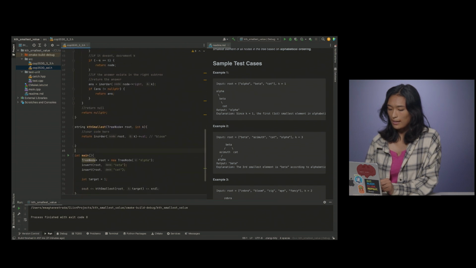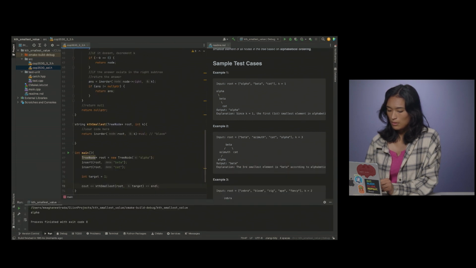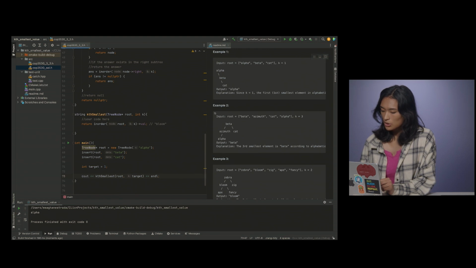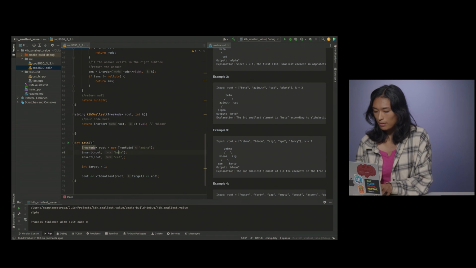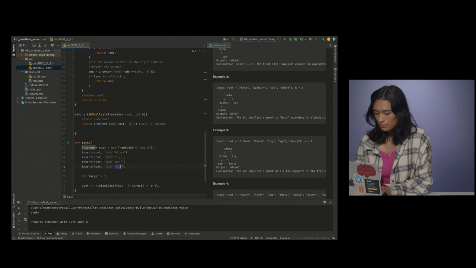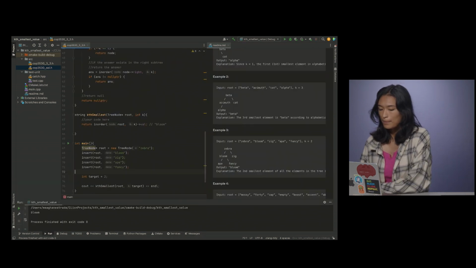All right, so let's go ahead and test this. Okay, so you can see I get alpha, but let's try one more test. Let's try example 3. So here I'm going to pass in zebra, bloom, zig, ape, and fancy. My target value will be 2, so I want to return bloom. I'm going to go ahead and run this, and you see that I get bloom.